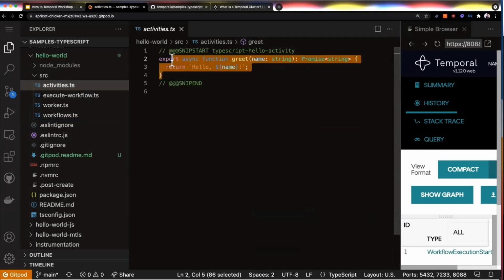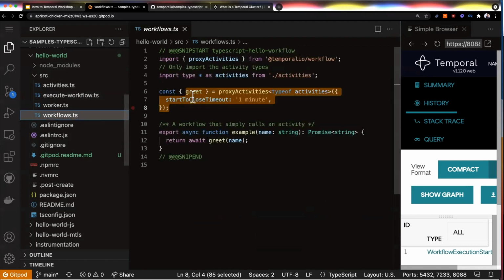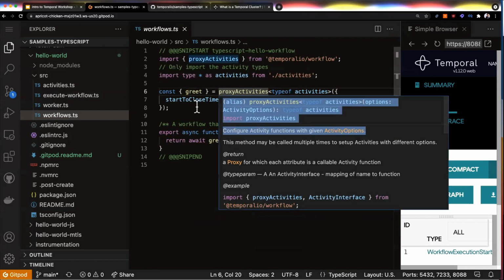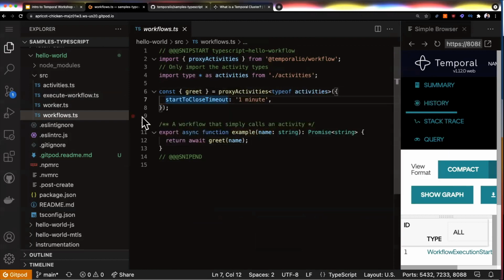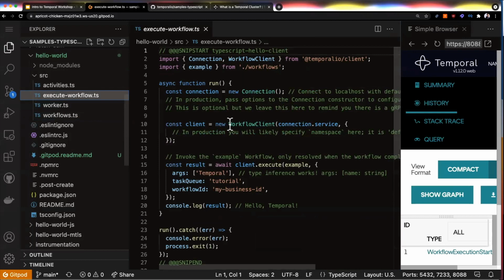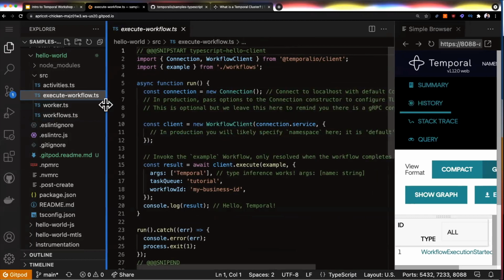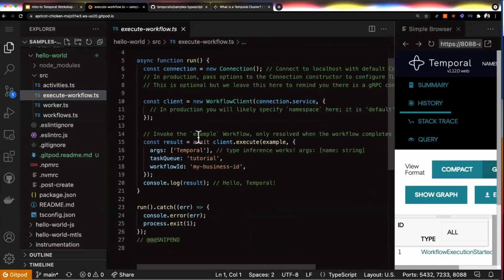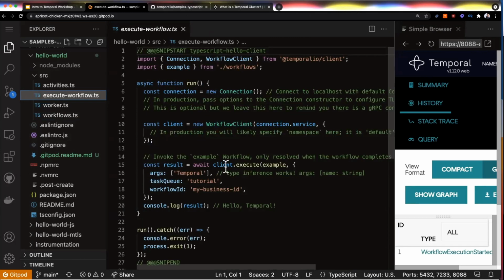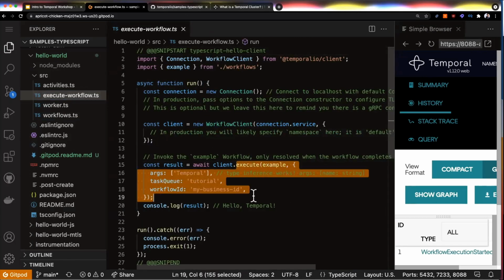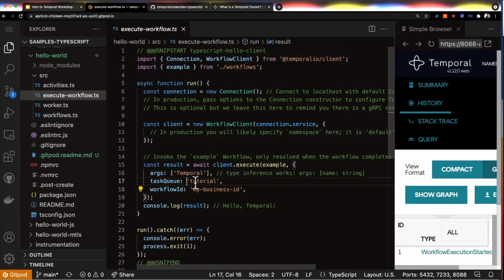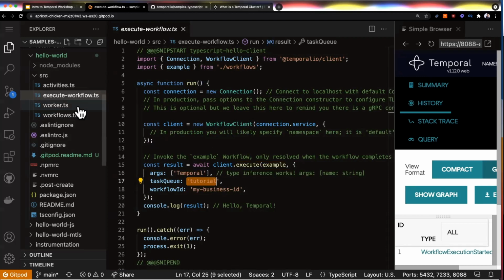The greet activity is just returning hello world. It's doing basic string concatenation, and then it's being called inside of the workflow. Then the client is located inside of this little node script called execute workflow. We're going to rename that in a short while. And that's calling client.execute here as well, together with some arguments, a preset workflow ID, as well as a task queue. We'll talk a little bit about all those components towards the end as well.